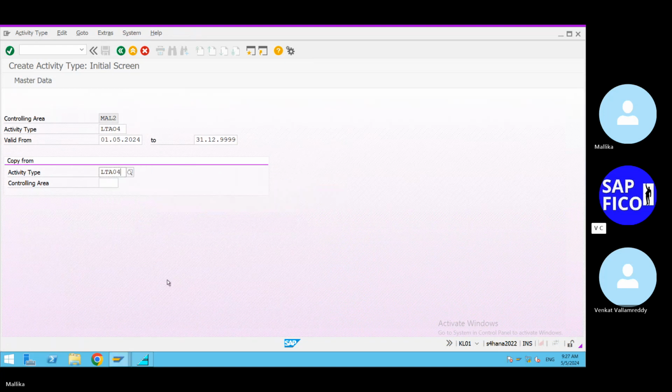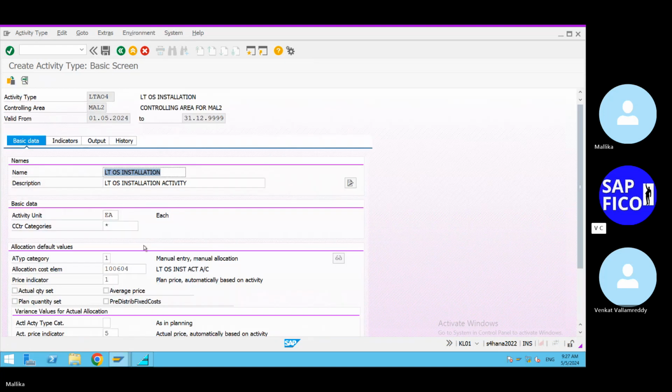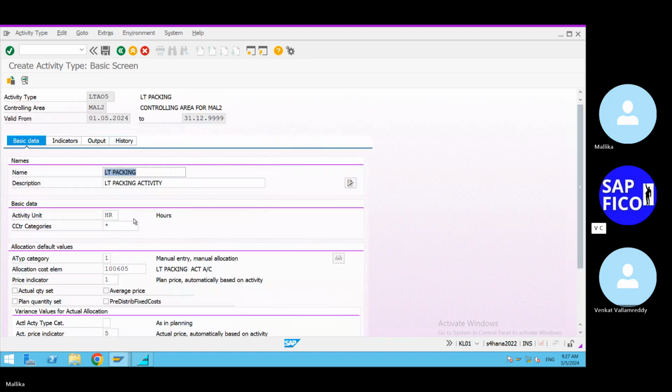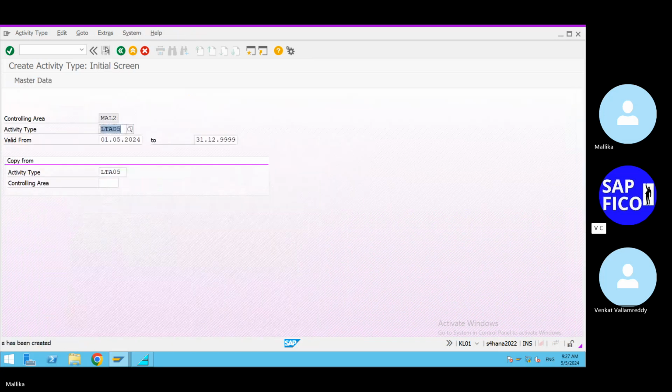LTA04, LTA04. Click on enter, go to the save button and save it. Then LTA05, and LTA05 is the copying details. Click on enter and go to the save button and save it. So all of you, this is the way you can create all these activity types with the help of valid from to valid to. The valid from to valid to date is very, very important.